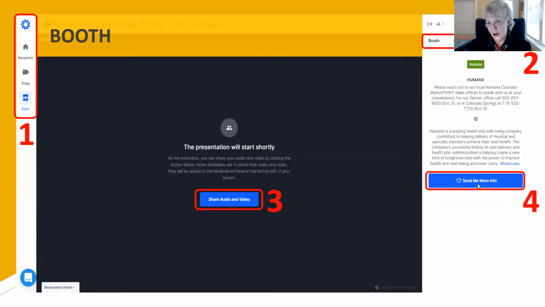If you click on the number 4 box, then you can get more information about whatever it is that they are offering today. If you want to see me in the exhibit booth, you click here on the number 3, and it will share audio and video, as will the other exhibitors. And you'll be able to talk with them as well.